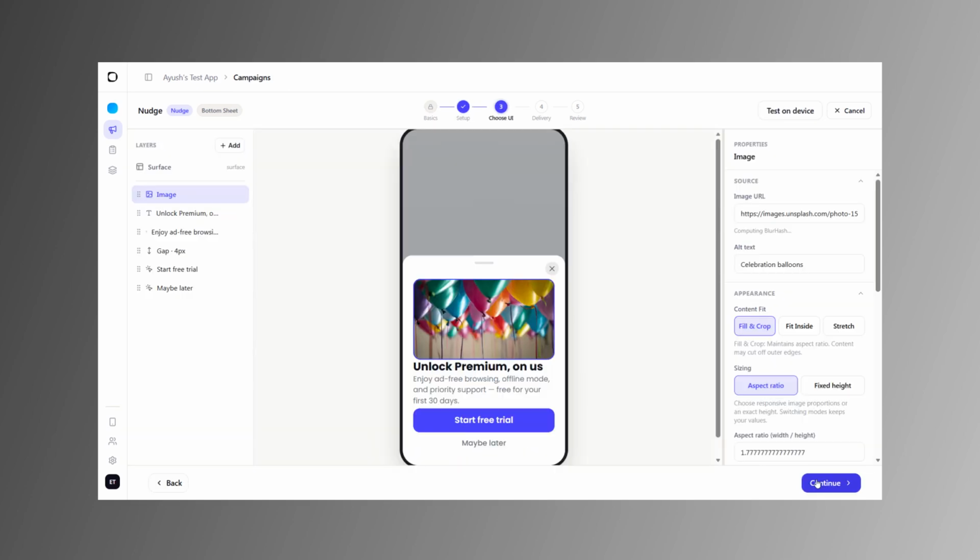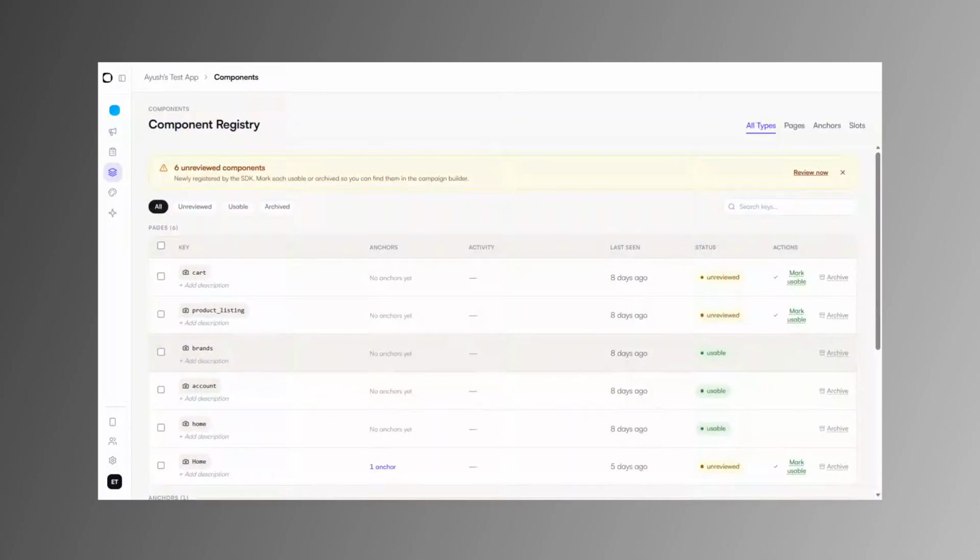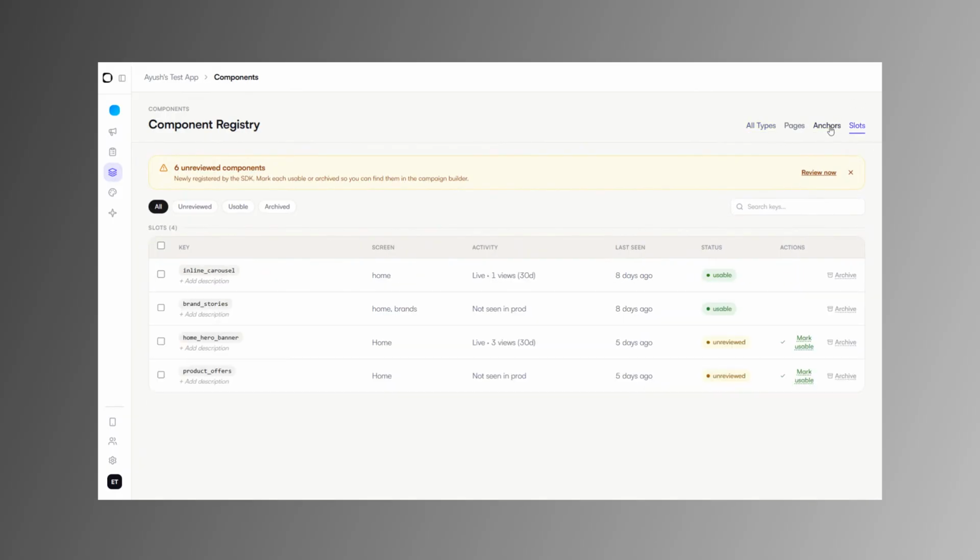Now, it's not just pages that show up here during campaign creation. Anchors and slots work the same way. Let me show those too. Now, after marking anchors and slots usable, we can use these components too in our campaign creation process.